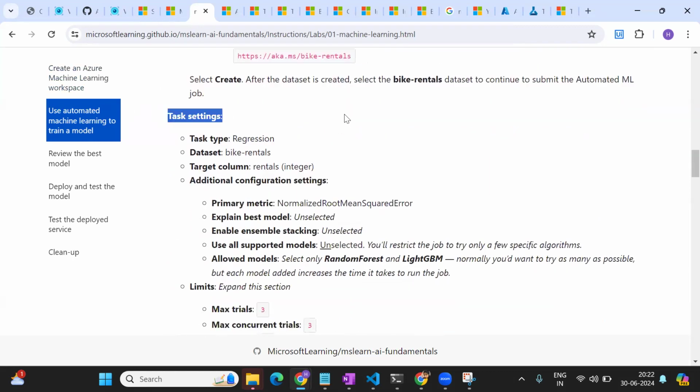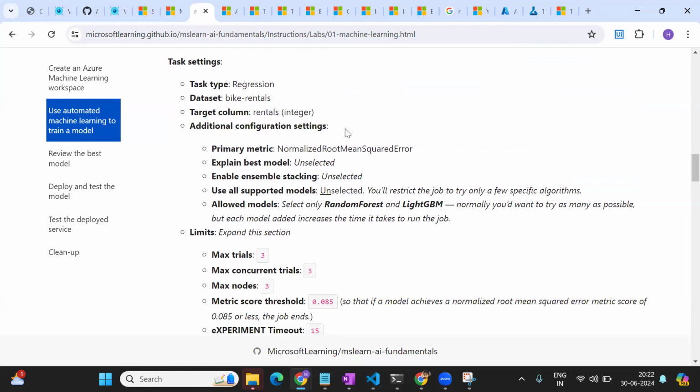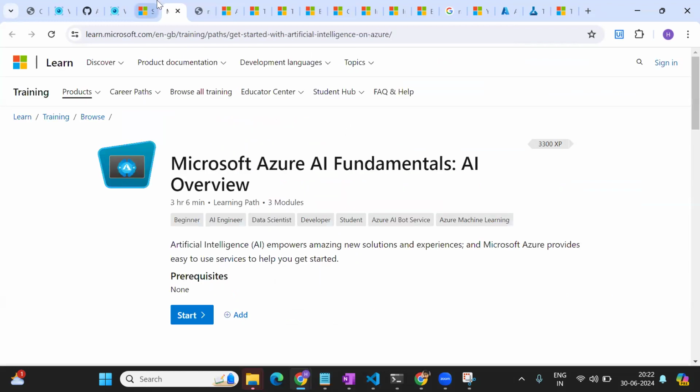Once that is done, in the task settings, as I told you, the task type is regression and the data set that we have taken is bike rentals. The target is the rentals we're trying to predict, which is an integer, correct? And I also told you about the configuration settings: when we are going for regression, what is the primary metric? Let me show you here.